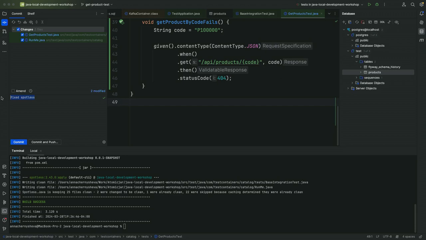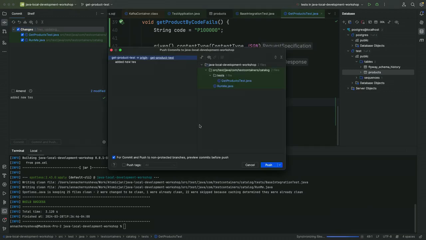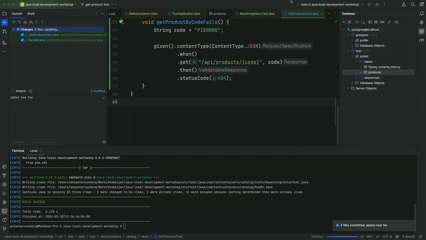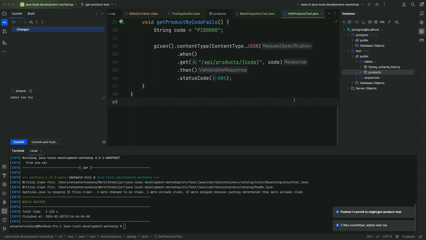Does it work with Kubernetes or any other container services if a company doesn't use Docker? Yes, it works with any Docker-based solutions, Docker-based environment. Podman, Rancher, yes, it's supported.